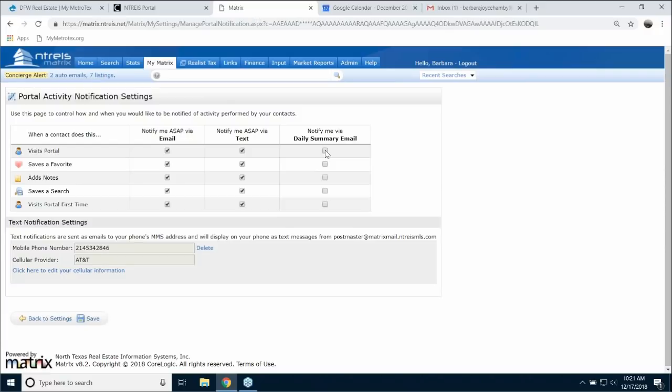For me, I prefer text, but there might be one little drawback. If you have someone that's just always on the computer and they're always visiting their portal 15 times a day, and I say text, I'm going to get 15 texts from these individuals. So you need to determine what's going to be best for you. So I've decided I just want a text.